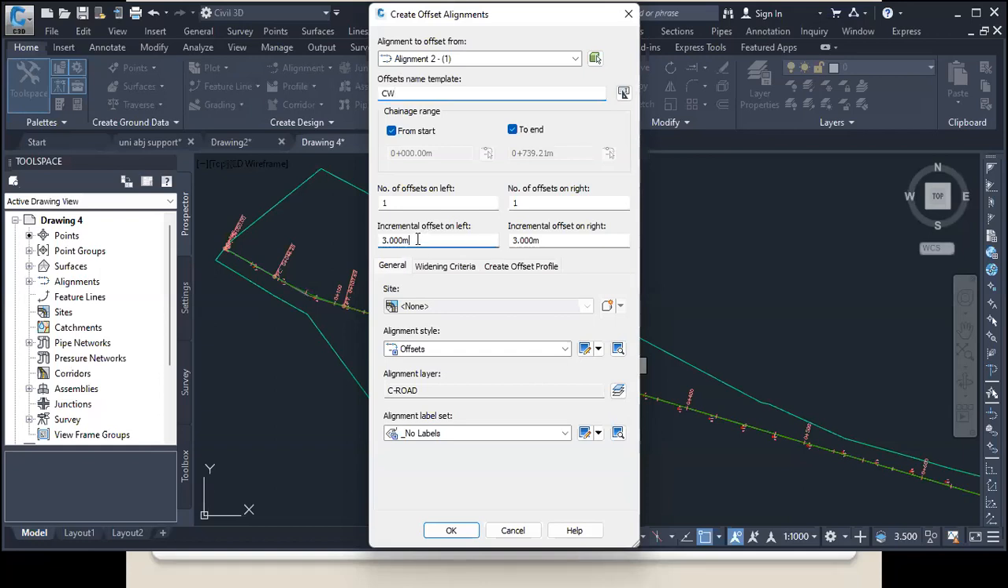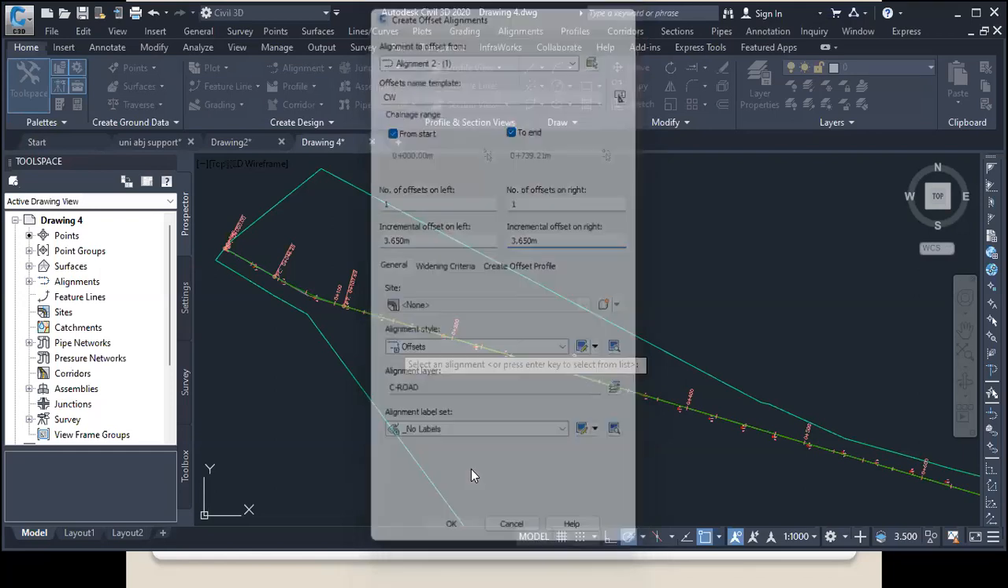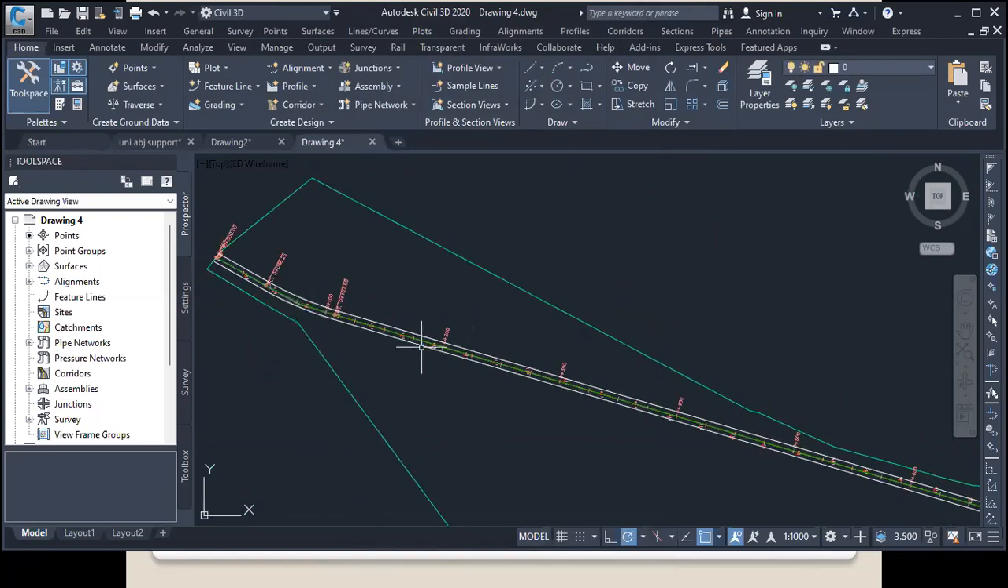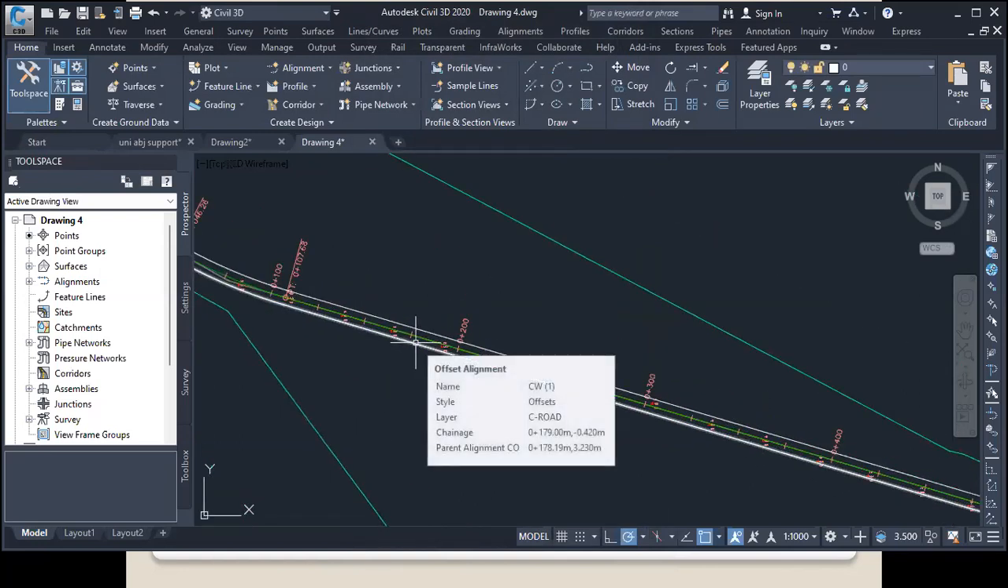Let the left side be 3.65, and the right 3.65 as well. Then I'll click OK. You can see it has automatically made an offset from here, as I've said, to the left and the right.